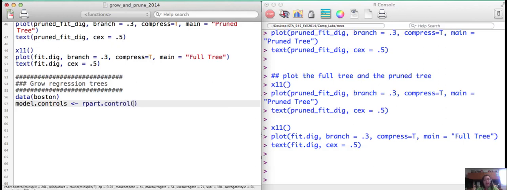I'm going to say xval is equal to 10 for the cross-validation. The min bucket, I'm going to say it has to be at least 2, which is pretty small. Okay, this tree is going to be grown out pretty big if that's the case, and that's fine with me. And I need at least 4 there to make a split. Again, it's going to be grown out big. It's fine. The other thing I want to say is that CP is equal to 0.